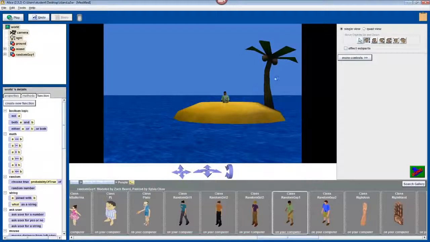Now, I'm going to go up here, back to the positional buttons, I'm going to click the second button so that I can move my man up to where he's just standing on top of the island.